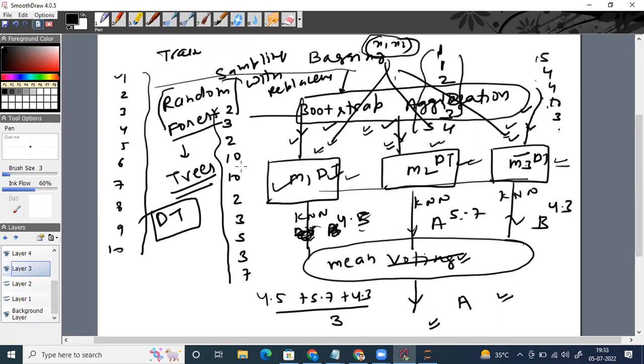Especially, if you talk about random forest, it is fixed. M1 will be a decision tree, all the algorithms will be decision trees only. Remember what's important: every algorithm has to be the same. If decision tree, all decision tree; if KNN, all KNN; if naive Bayes, all naive Bayes. Remember that, everyone. In random forest, it is always fixed: decision tree.